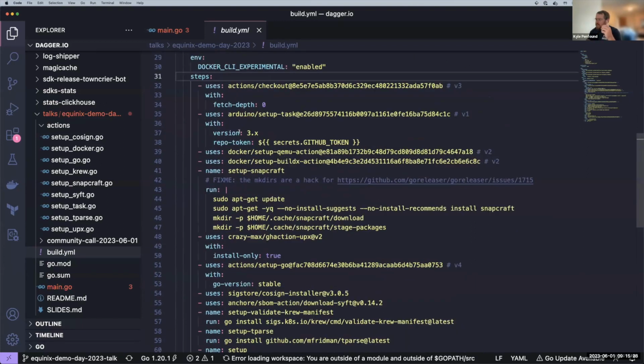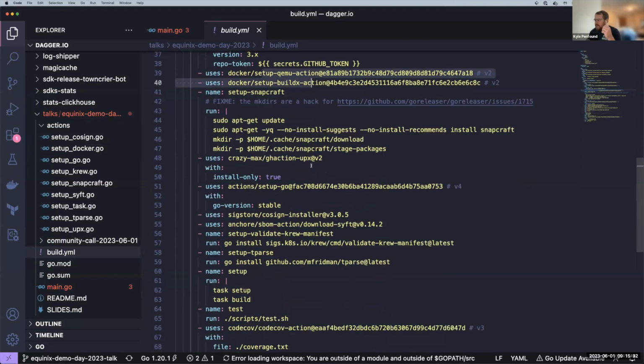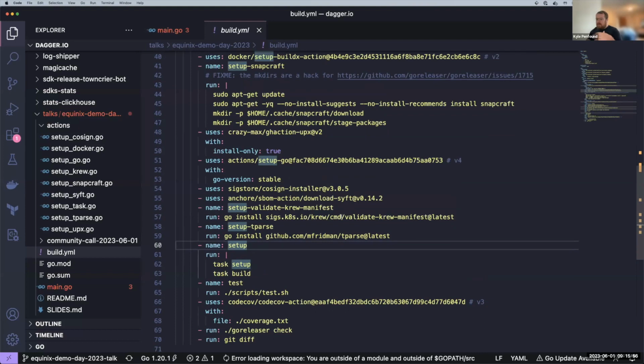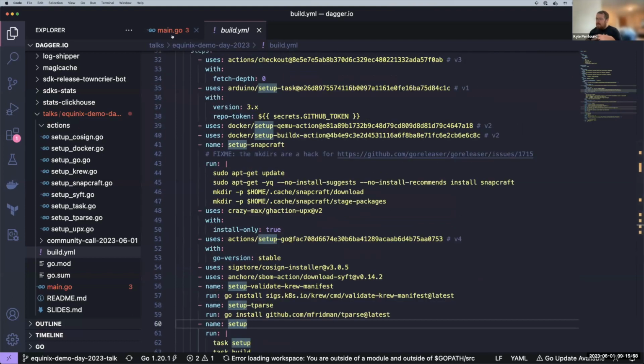Because we've got a lot of tools getting set up. We install Task, we install BuildX, QEMU, Snapcraft, UPX, Cosign, Syft, Krew, tparse, like so many things, right? So in order to properly run tests on your machine, you either need to have all these tools set up or you can run them in Dagger. So I spent some time to rebuild this exact workflow in Dagger. And we can look at this now.